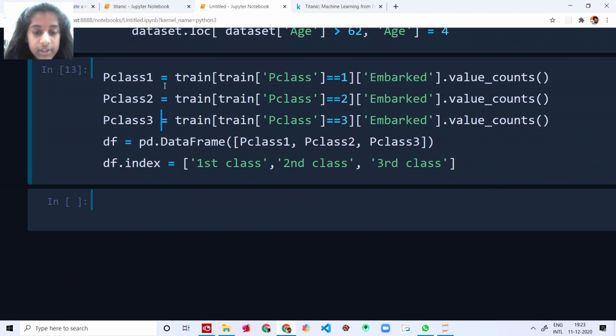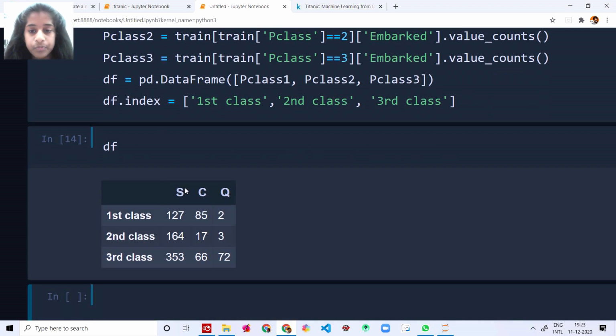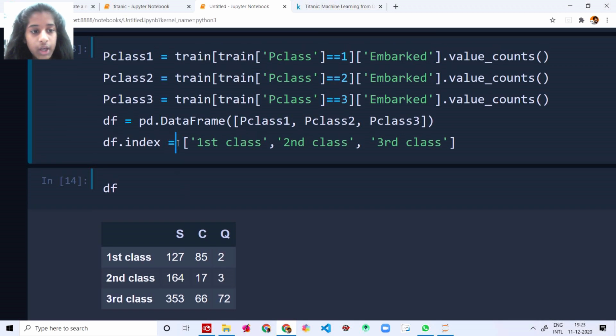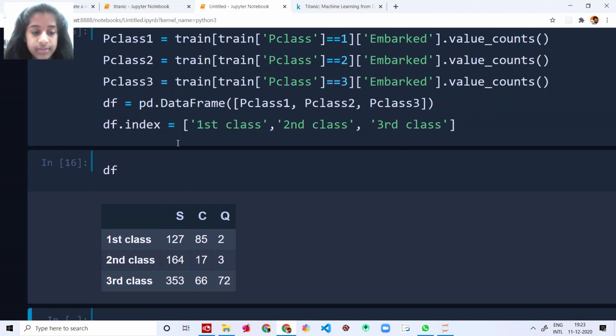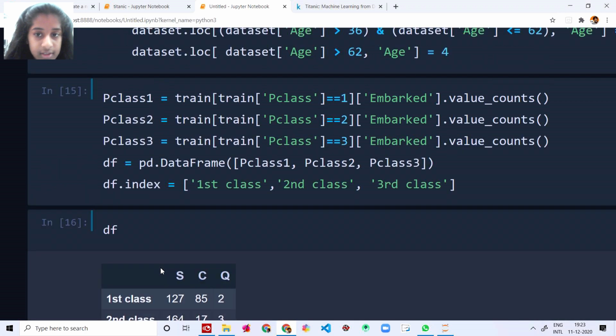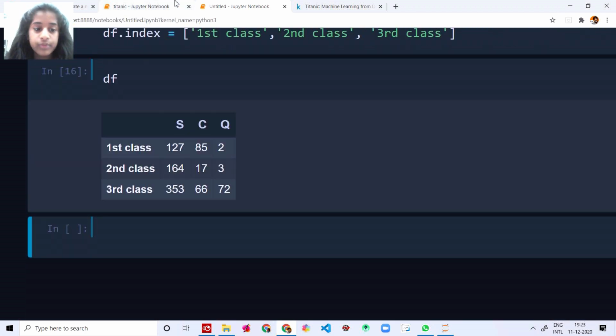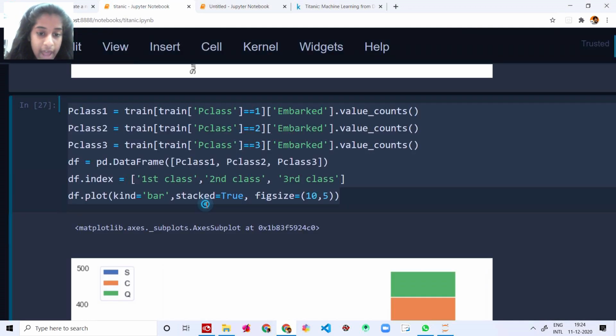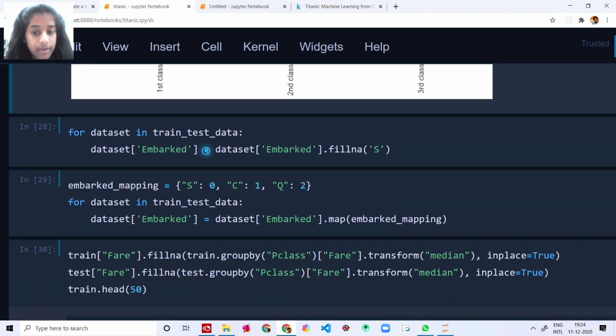So what we did after that, we have created a data frame with it called df. Let me show you guys. See? Okay, we have to set the index. Yes, first class, second class and third class. And after that we have to fill the null value. So let me do that too, because I've shown that in my videos.